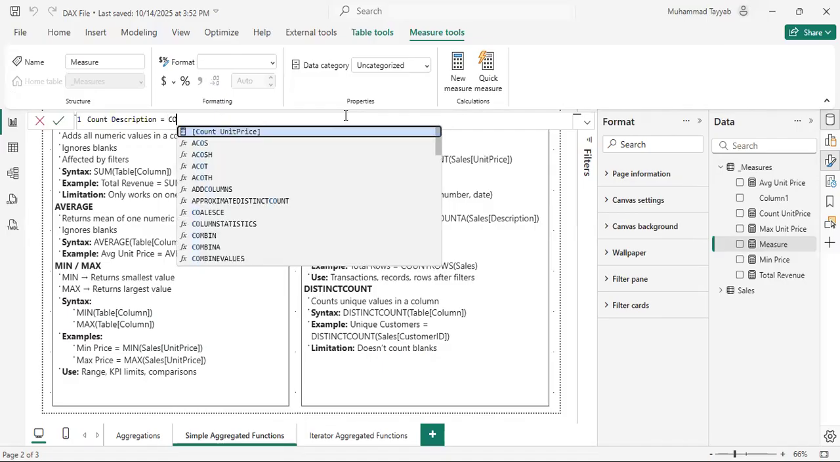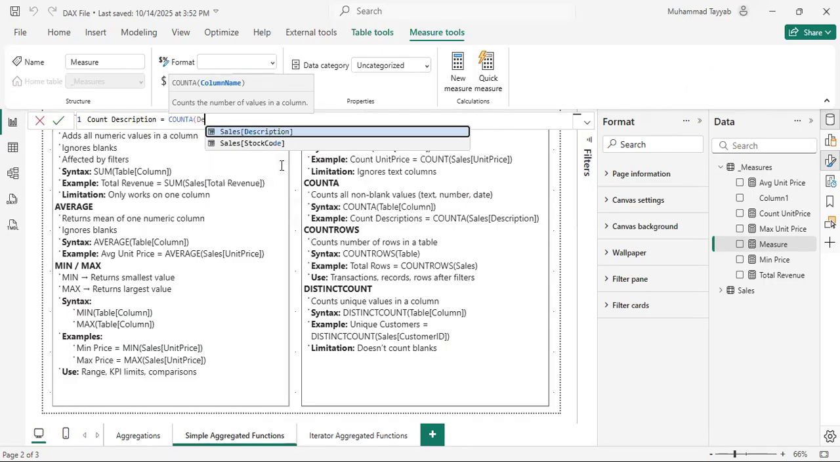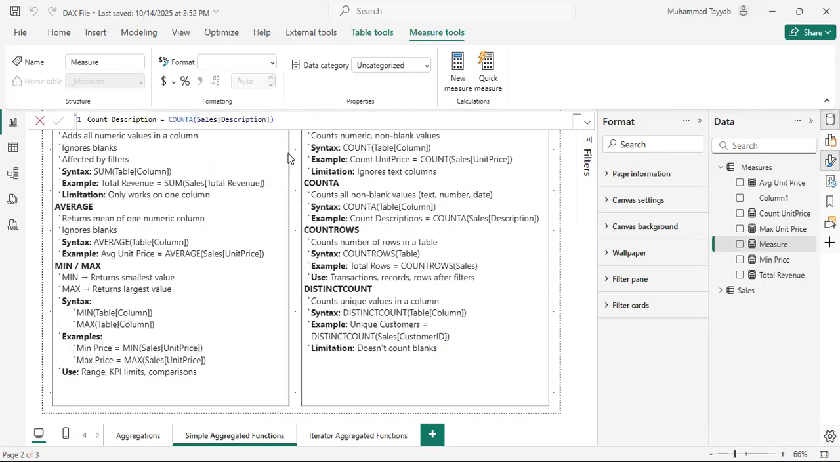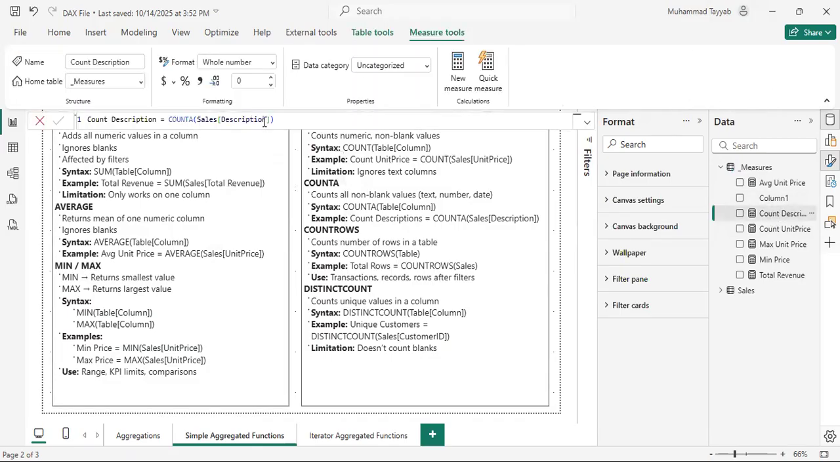So what I would do is I would just do a COUNTA, and then I would refer to the description column in my data set. This is what I have, and it's just giving me a count, and the description is in text, so that's why it's giving me that. And in case I want to use any numerical column, that would also work, right?